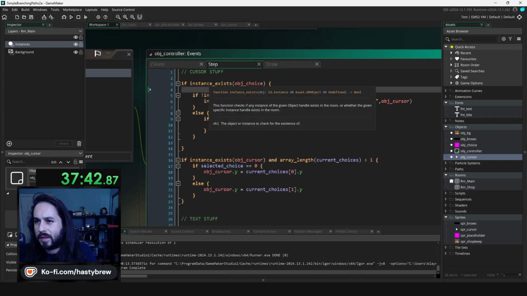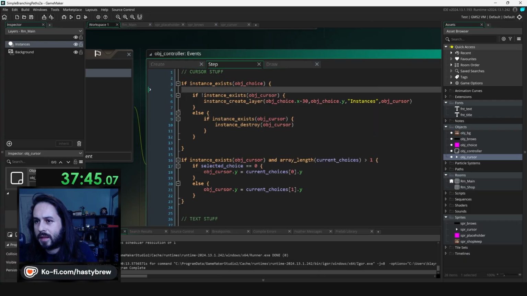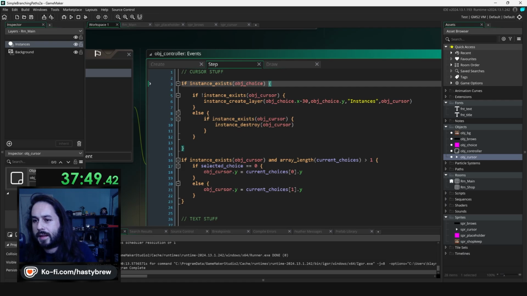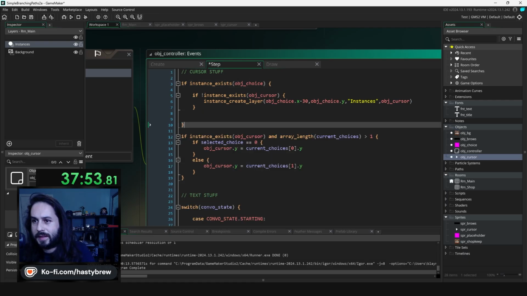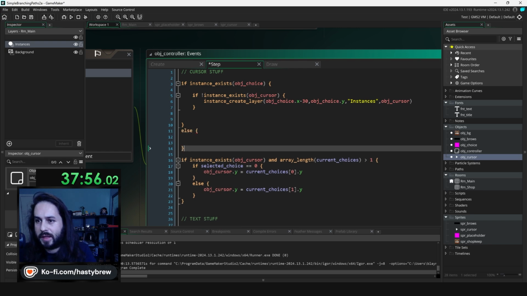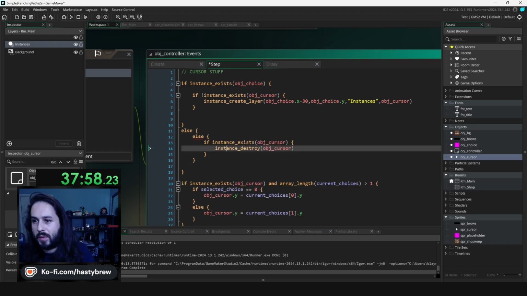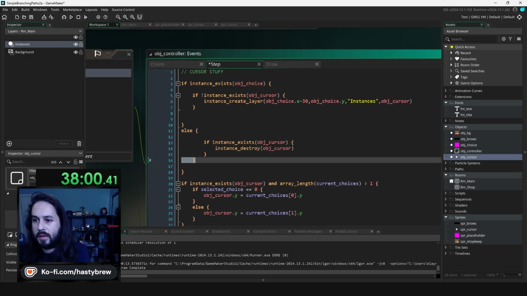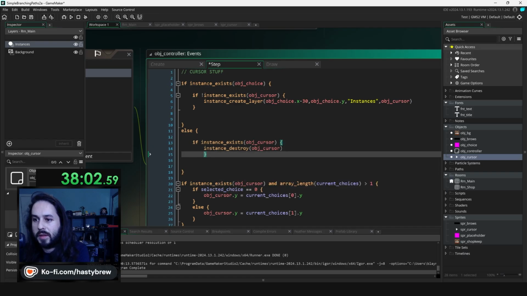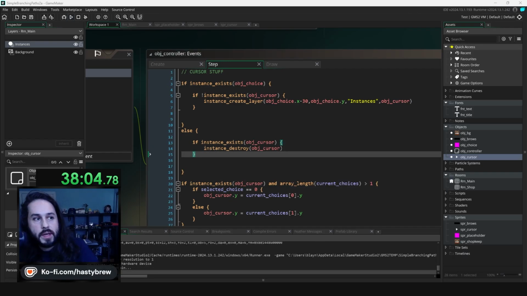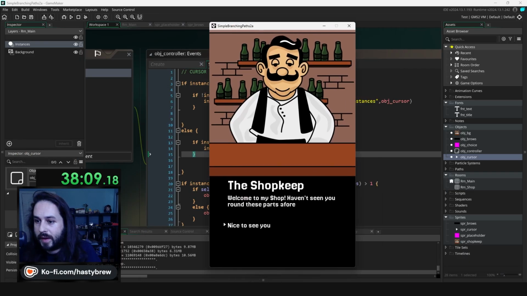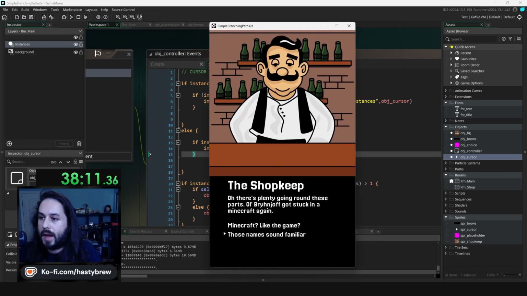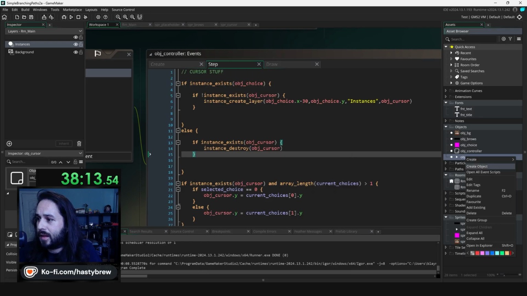Something weird about the cursor here, if instance exists. Yeah, see, okay. I accidentally put this else statement, right? We're really saying if instance exists, object choice. If not, that's when we want you to delete the cursor. Right now it was flashing in and out constantly. So yeah, we can see, there we go. Now it's not flashing anymore. And yeah, we just have one more thing to make and then we're done with this.